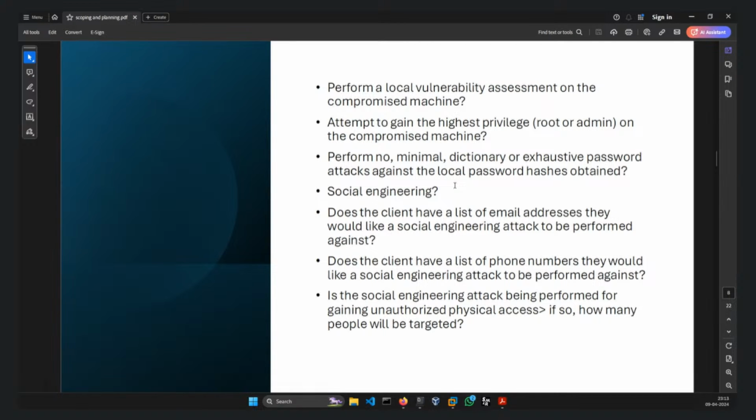All right. Now coming to the social engineering part. So let's consider that you are discussing with your client whether they will provide you some list of emails or phone numbers on which you can perform phishing or any kind of social engineering attacks or not, right? So that also you have to discuss. Okay, so these are some other points.